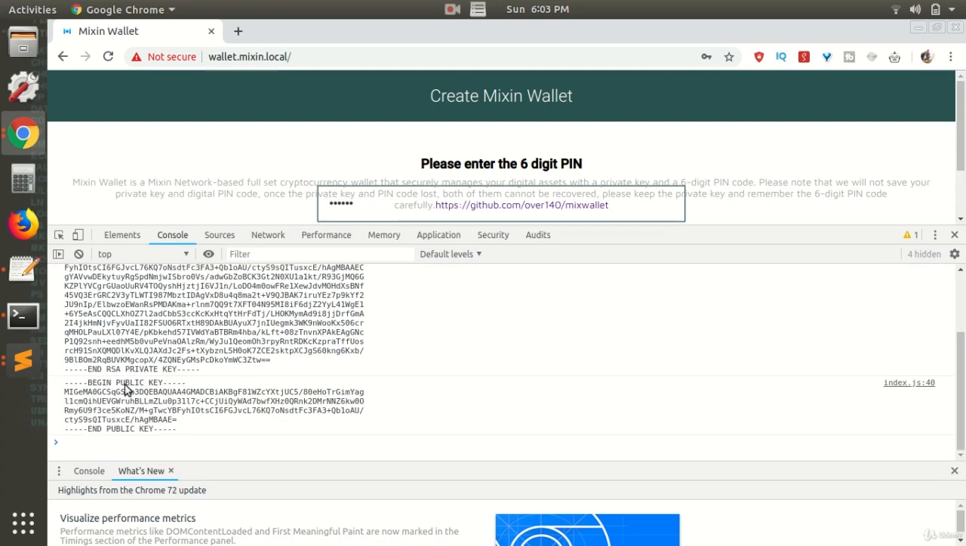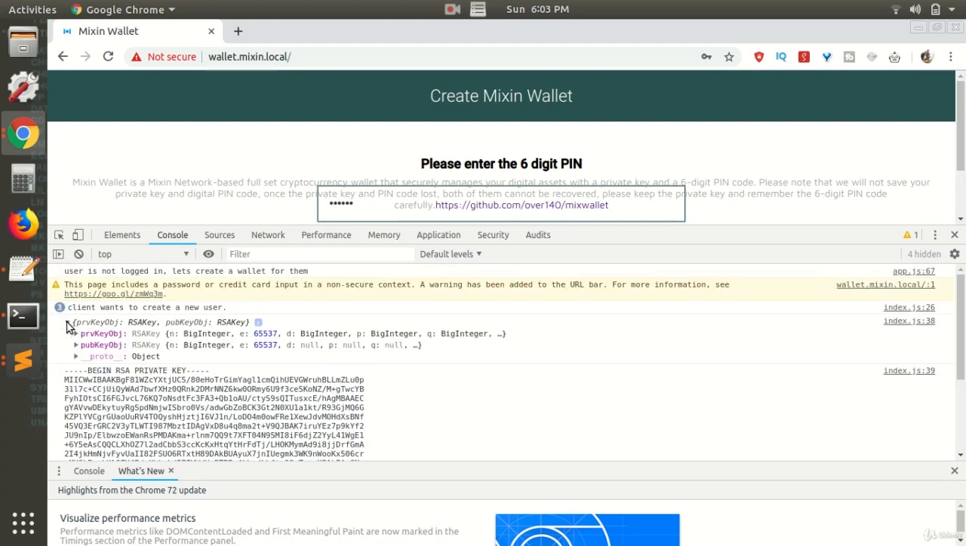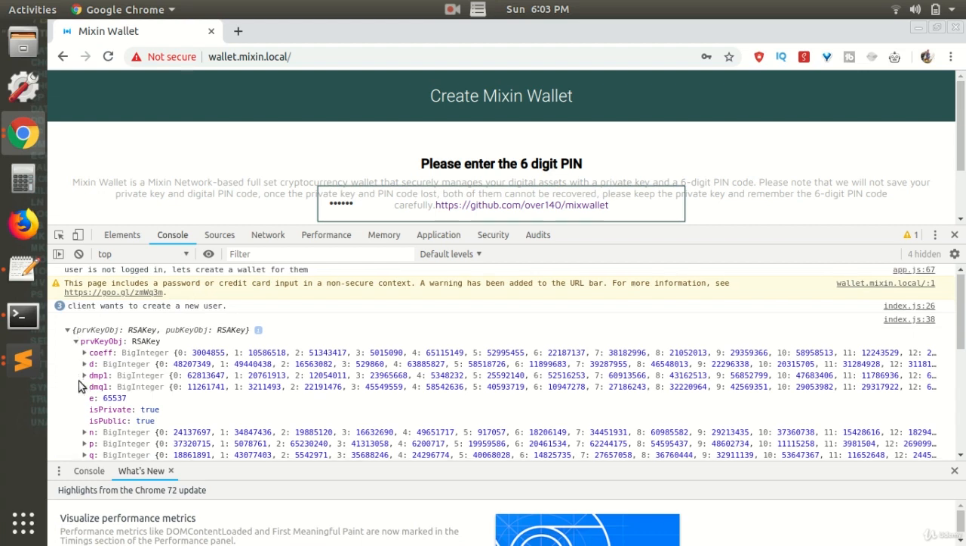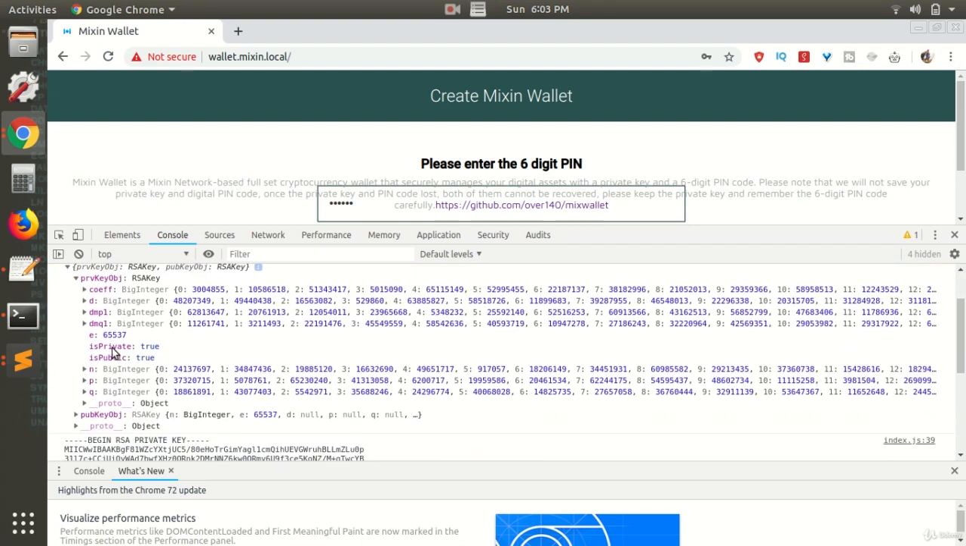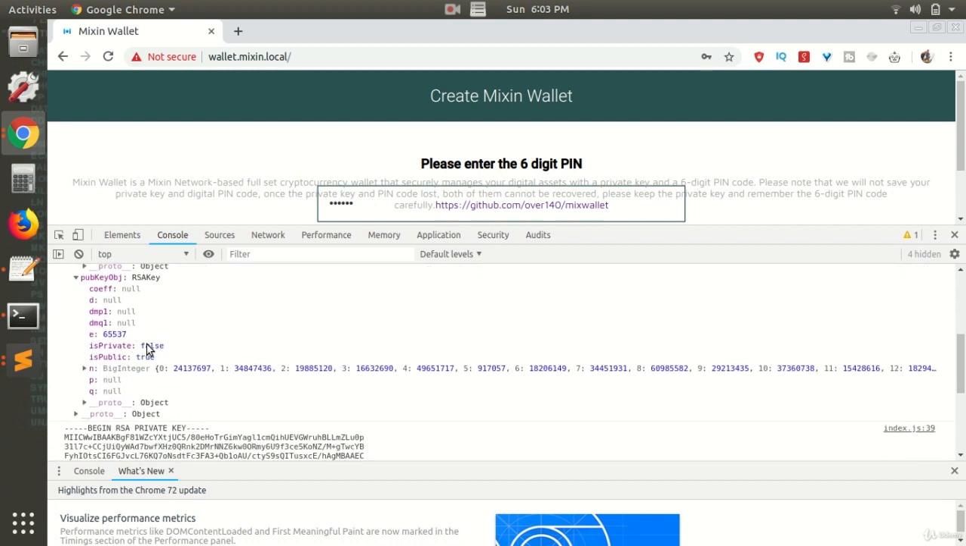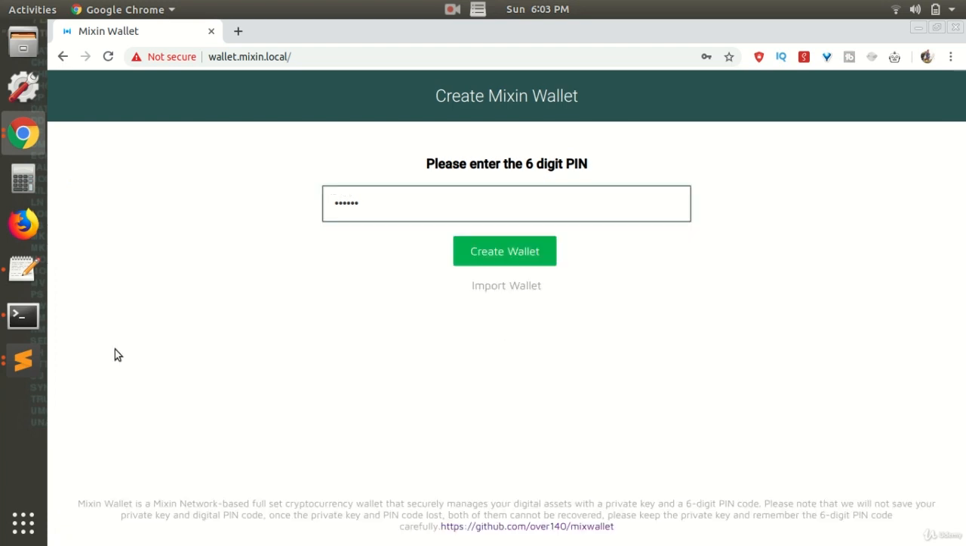Here's the private key, here's the public key, the PEMs for that, and then here's the object that we've created as well. You can see that isPrivate is set to true here, and isPrivate is set to false here, so we can differentiate between the public and private key pairs.